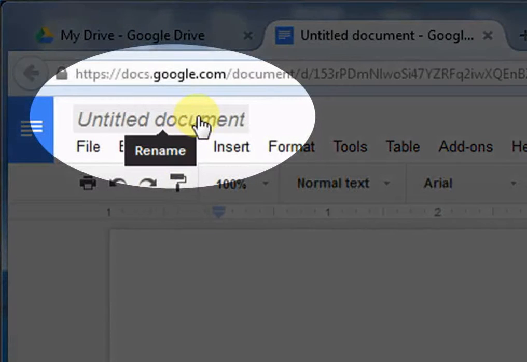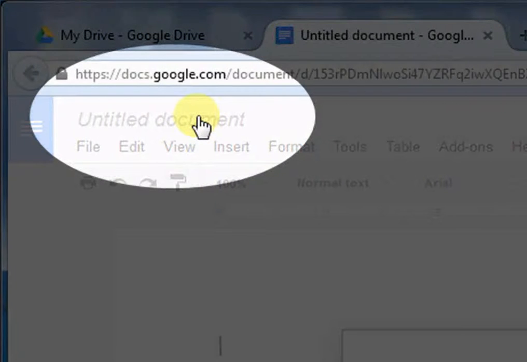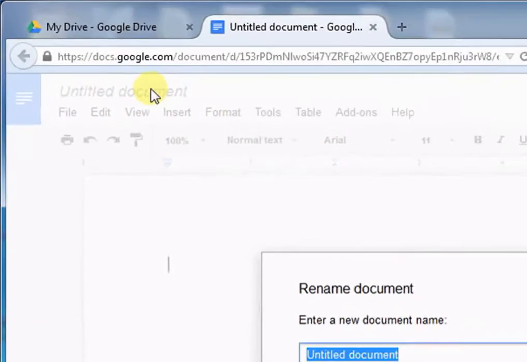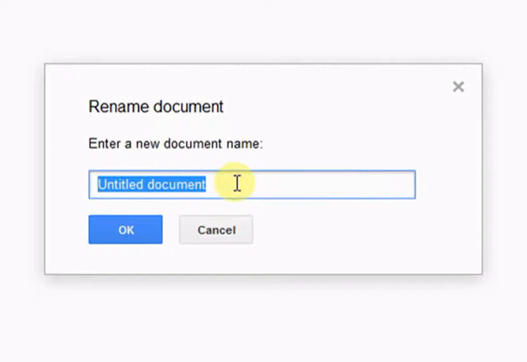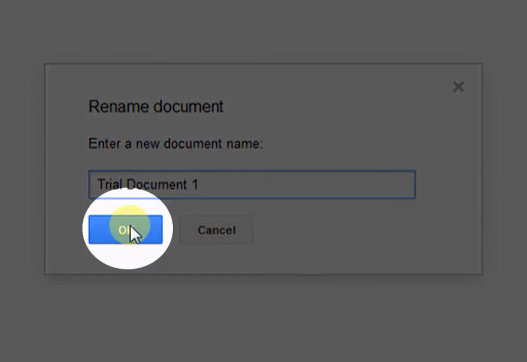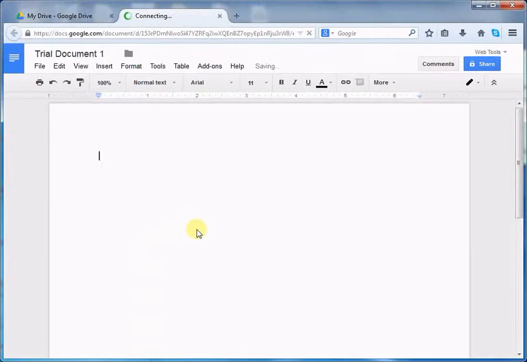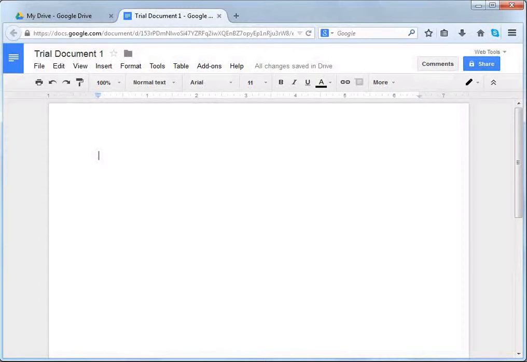You may click on Untitled document to rename the document. I am renaming the document as Trial Document 1. Click on OK to complete the process of renaming the document. Once a document is created, it is saved in My Drive.